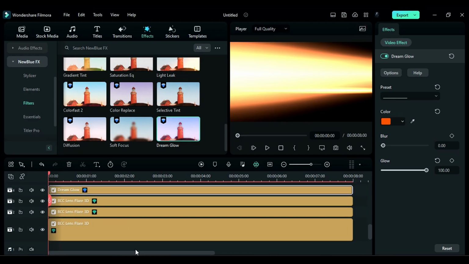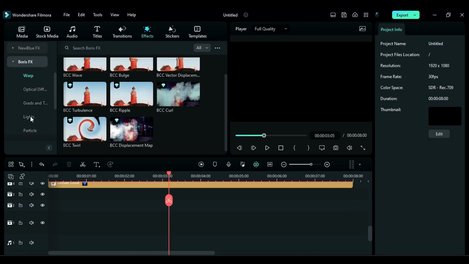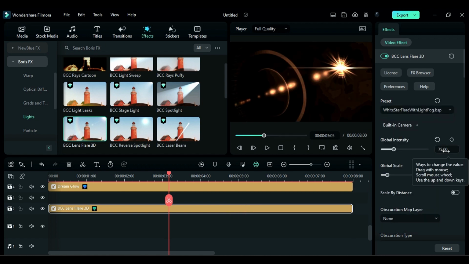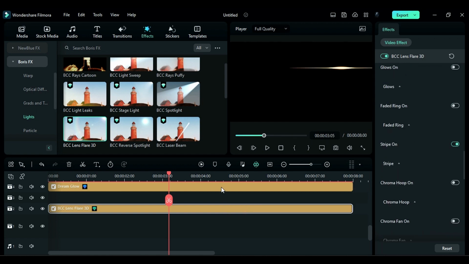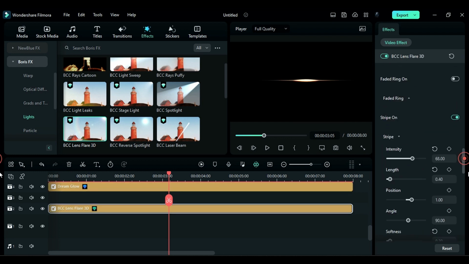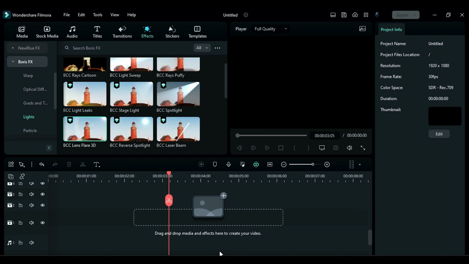To create a different flare, delete all the flares from the timeline, then drop Lens Flare 3D effect again. From the presets, choose White Star Flare. Turn everything off except stripe. Set the glow to 71 and blur to 11. Then adjust the flare position in the middle of the screen and export it at a higher rate. Finally, delete all the effects from the timeline.